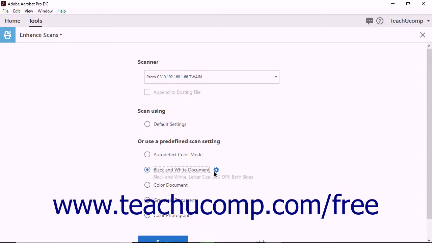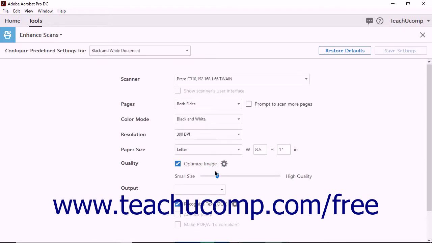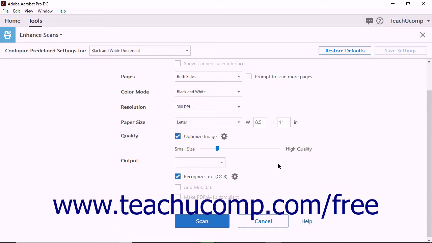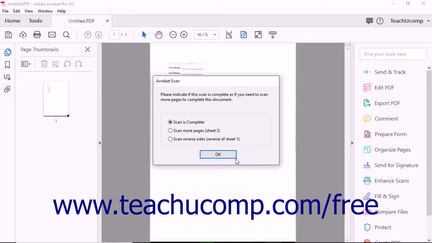However, clicking the gear-shaped Settings button allows advanced users to customize Acrobat's default scanner settings in a number of ways. You can also choose from several predefined scan settings that are suitable for black and white documents, color documents, grayscale documents, and color photos. When you have selected scan settings and placed the paper document onto the scanner bed, click the Scan button. The paper document is scanned and Acrobat converts the document into an interactive PDF form.